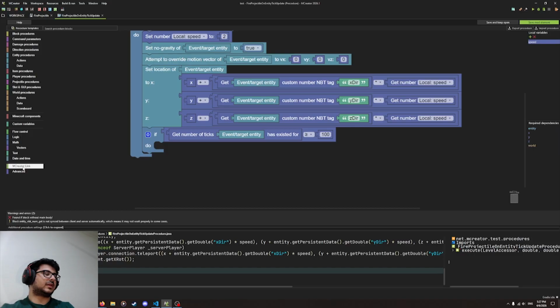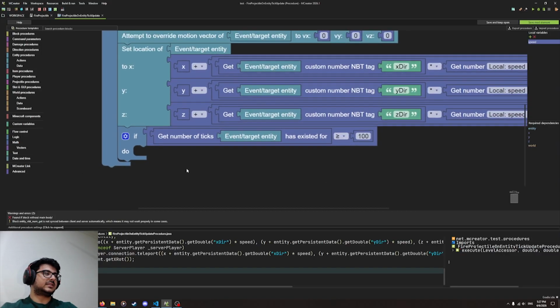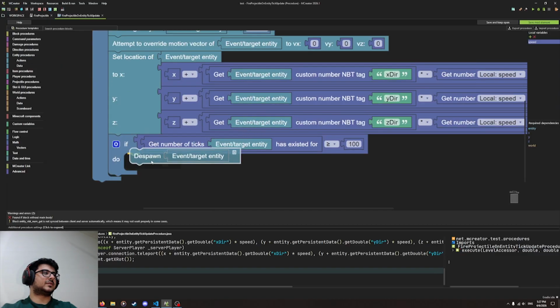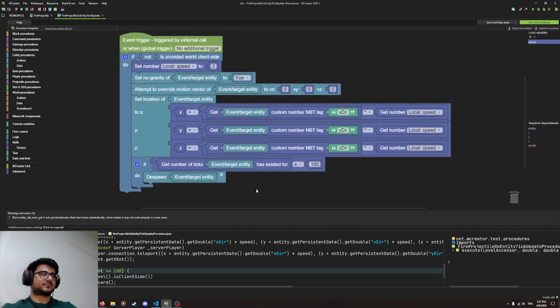So after you do this condition, if it's greater or equal, specifically this symbol, what you do is just despawn. Yeah, how to do despawn? You just go entity procedure action despawn, boom. Now you have that.